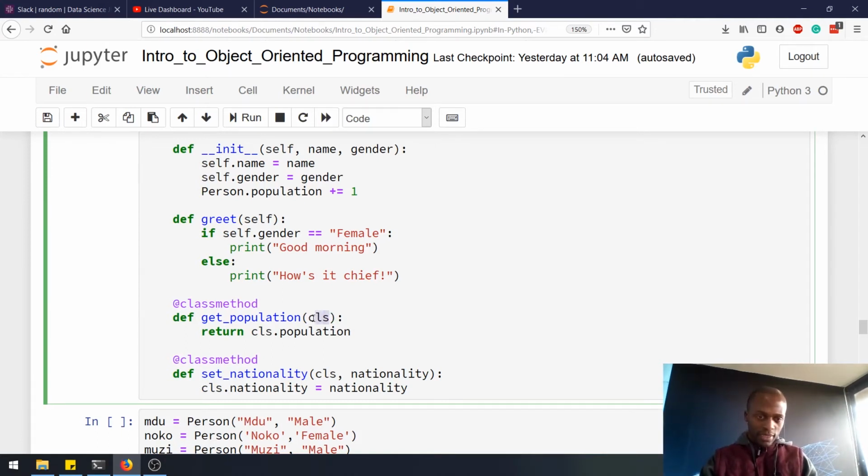So what it's going to return is the class name dot population. So it's going to be Person dot population. And what's important is you're going to see a lot of this in the Python source code, which is called classmethod. It's a decorator. A decorator basically ensures that this function is only going to be used as a class method.